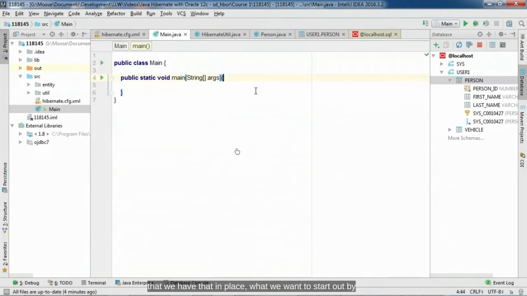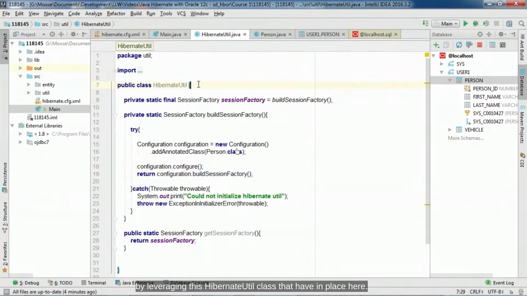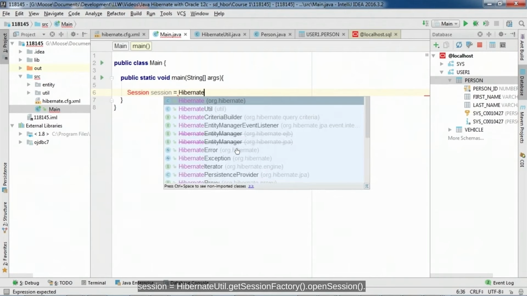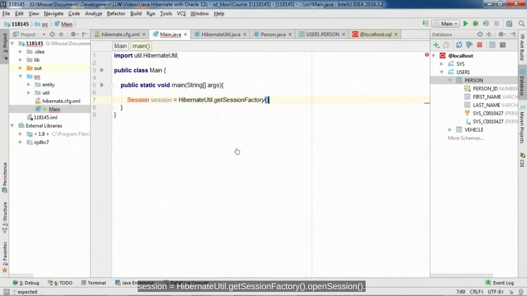Okay, so now that we have that in place, what we want to start off by doing is opening a connection to our database, and I can achieve that by leveraging this Hibernate util class that I have in place here. As you can see, this Hibernate util has an instance of session factory which will get initialized as soon as I call this util class, and then we can leverage it to open connections to our database. So if I go back to my main method here, we're going to implement this. I'm going to start off by opening a connection: session equals Hibernate util dot get session factory dot open session.